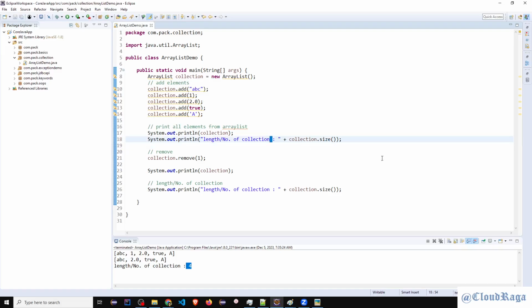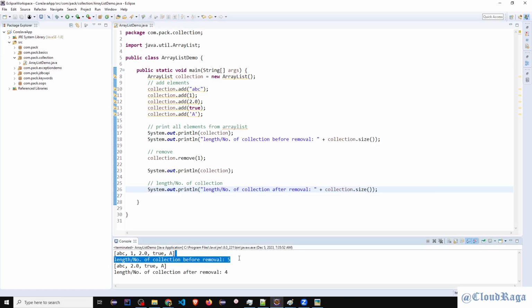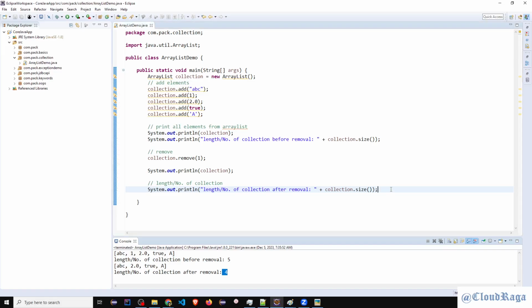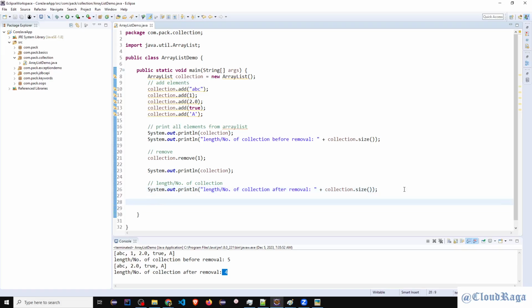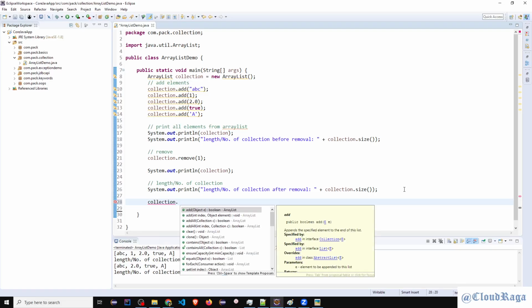I can say before removal, and here I can say after removal. Right click, run as application, and here we go. So before removal it's 5, after removal it's 4. Is it making sense, guys, or just going other ways? It is. Collection. Okay, fine. Let's see some more methods.